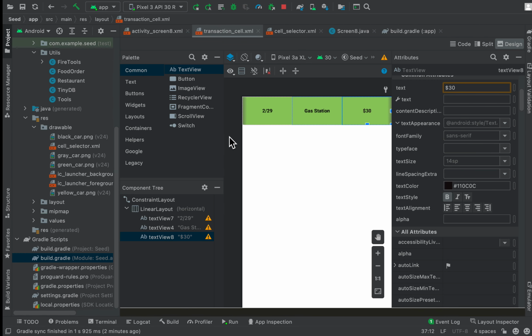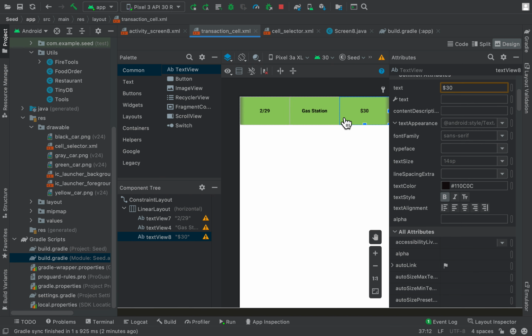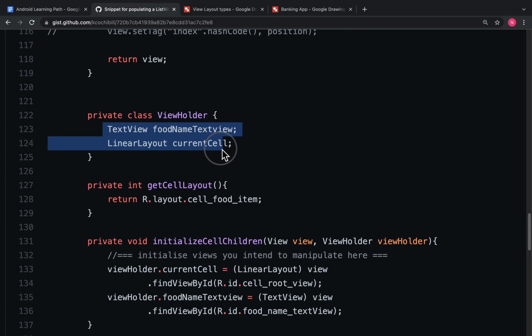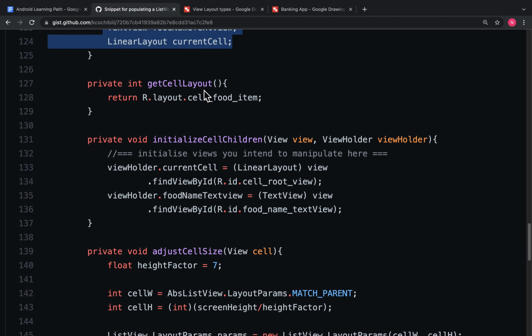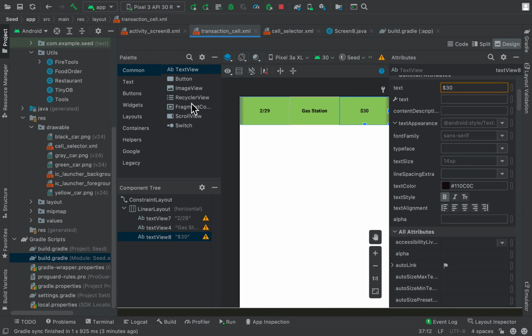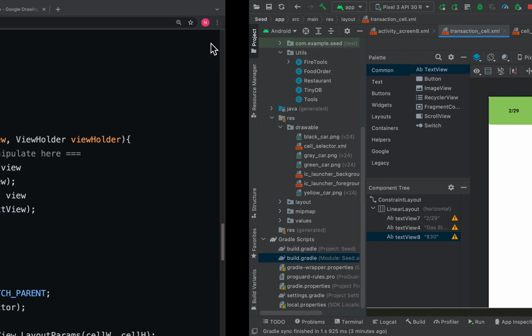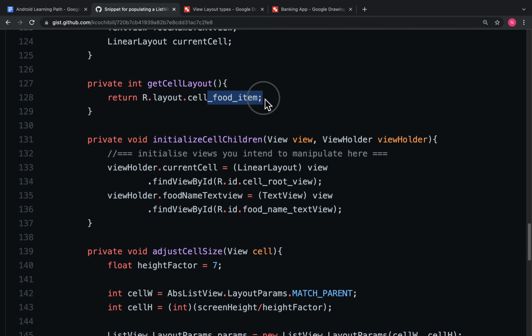So that means if we have three views here that you plan to manipulate when the cell is being built, you should define them here in the view holder. Okay. The next method we have here is called getCellLayout. This is where you simply return the layout ID of the cell you are using on this list view. In this case, we're going to be using this one here, which is called transaction cell. So that means we're going to be supplying transaction cell here. We're going to edit this and say transaction cell. It's really that simple.